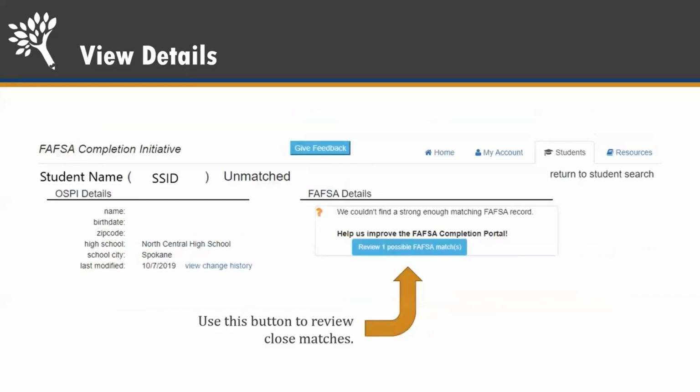Here's the detail screen for an unmatched record again. However, in this instance, the FAFSA matcher thinks it may have found a match, but it's just not sure. If you see this blue button, click it and it'll bring you to a screen where you can review the possible match. You can then confirm or deny the match based on whether you think that is or isn't the FAFSA for the student represented over here. This is a crucial step for portal users, as it is important for you to check regularly if there are unmatched students who have possible matches.